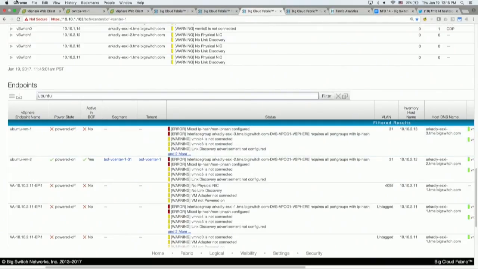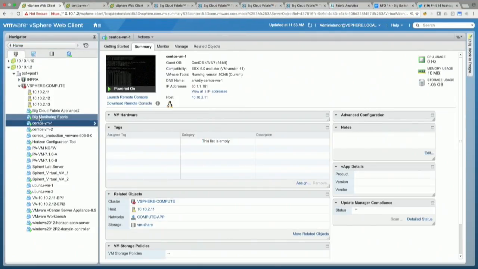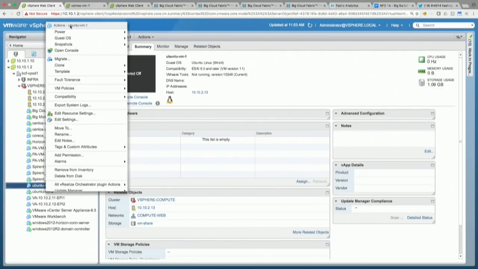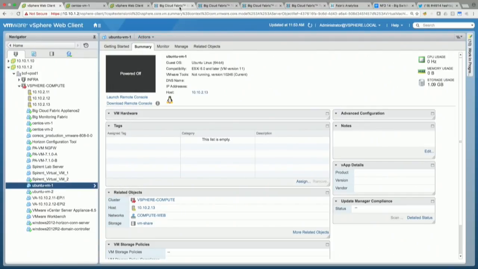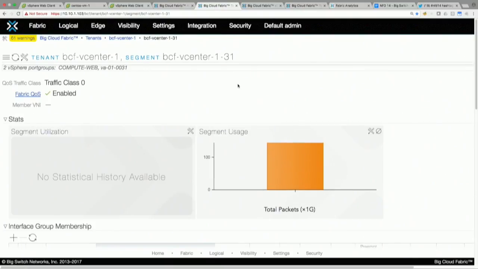Again, let's put back my VM hat, and I'm actually going to try to power it on. Okay. Now, while it's powering on, what I wanted to show you is the second piece of the automation that we do.